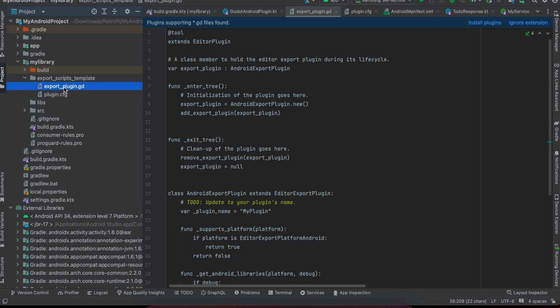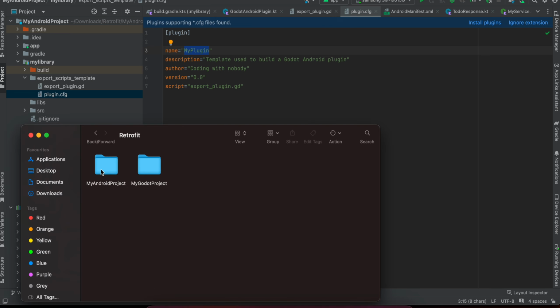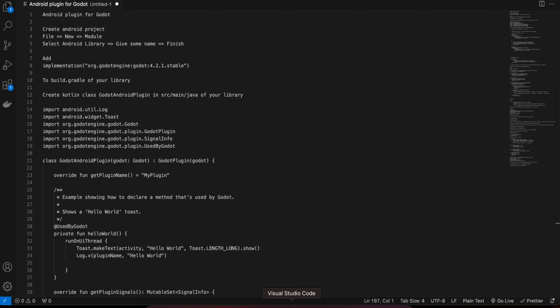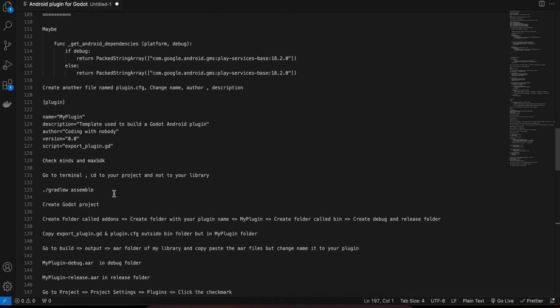Next, in the same folder, you will have to create a file called plugin.cfg. Again, I have copy pasted everything from the docs. The only thing which you will have to change is this plugin, and change the description and author according to whatever you feel like. Once that is done, you will have to cd to your android project. So over here, open terminal, cd to your android project, and then you will have to run this command. So I'll show you what command that is, this command.